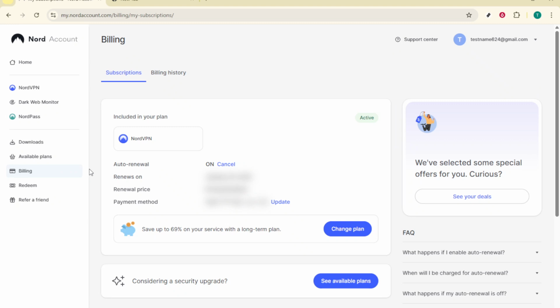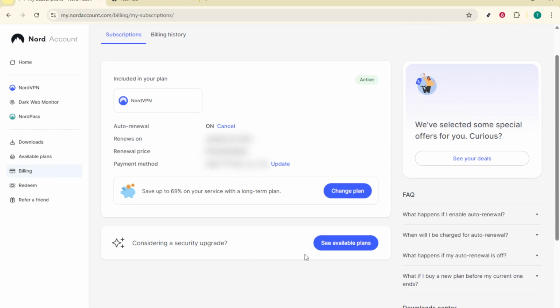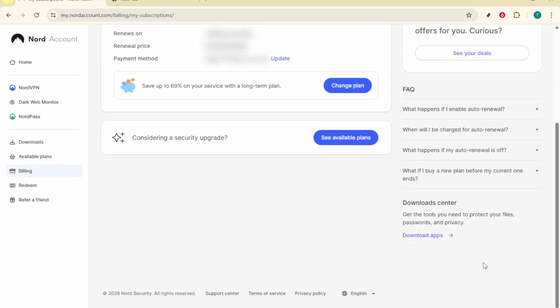Now, contact NordVPN support right away to start the refund process. You can reach them through the live chat widget on the website or by email through their support page. Live chat is usually the fastest option and is available 24/7. Let them know you've canceled auto renewal and want a refund.